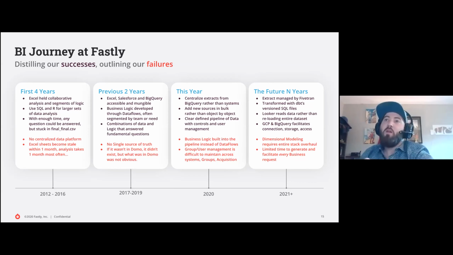framework, right? So in the future, though, next year and for the next N years, we're hoping to manage our extractions from Fivetran. We're hoping to transform with dbt or SQL files. We're hoping that Looker reads data rather than re-uploading the entire data set. And we're hoping that the GCP and BigQuery facilitates connection. What we don't quite have right now is a defined dimensional modeling for our entire stack. That's a lot of work and a lot of words, a lot of communications between the team. We're still trying to figure that out.